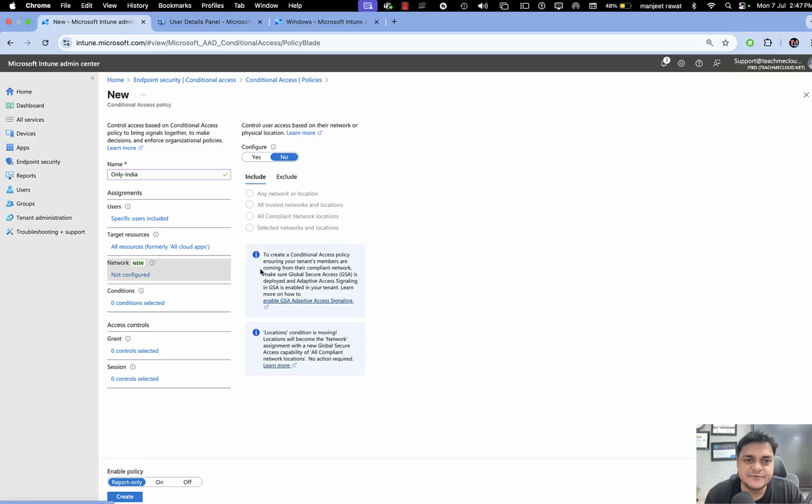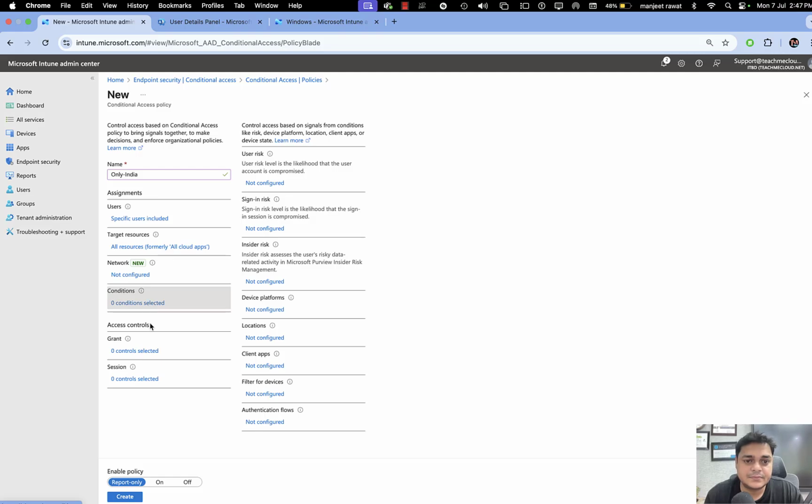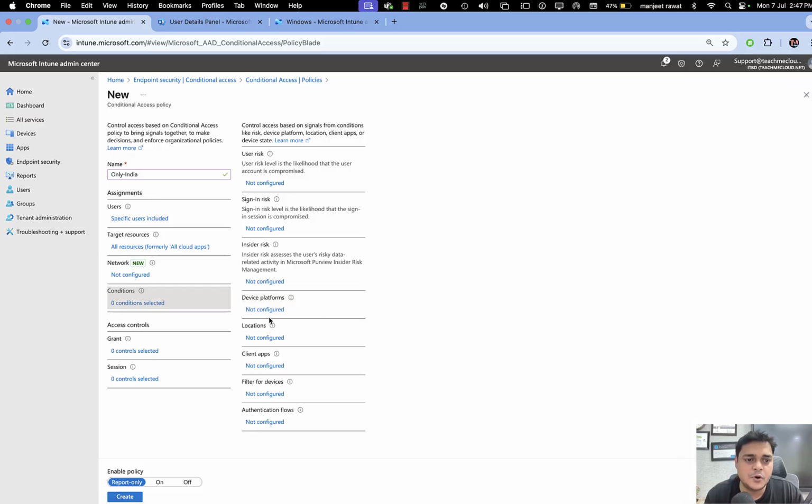Second, network configuration is a feature that was introduced by Microsoft recently, so we'll talk about it later. Let's talk about grant access. Apart from grant access, you are able to find the option related to conditions. Multiple options are available, like you can set the device platform, or you can set the insider risk. It's totally up to you. I don't want to select a specific platform like Android or Windows or Mac operating system, so I'm just going to make it applicable for all devices.